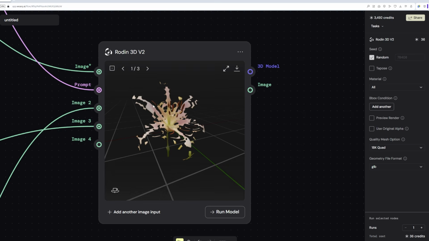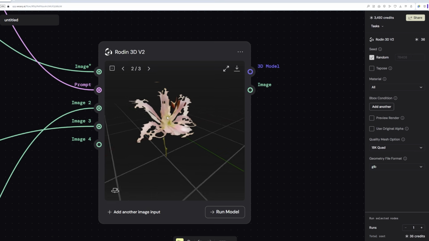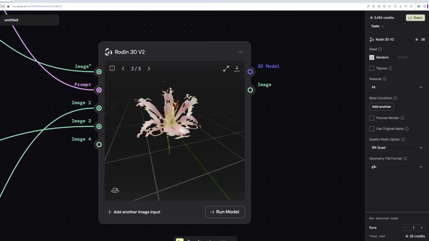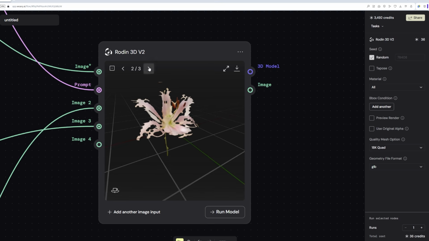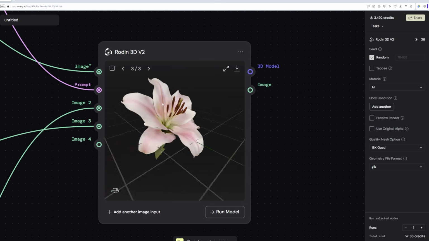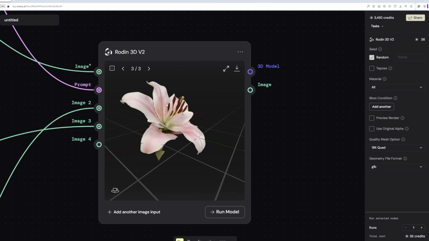All right, so here are the results and it looks pretty terrible. Generated 3, so the first one was terrible. And to be honest, guys, I have not changed anything. I just pressed run selected. It's on random, so it will do random generations. And then finally, the third one was good enough for this tutorial.